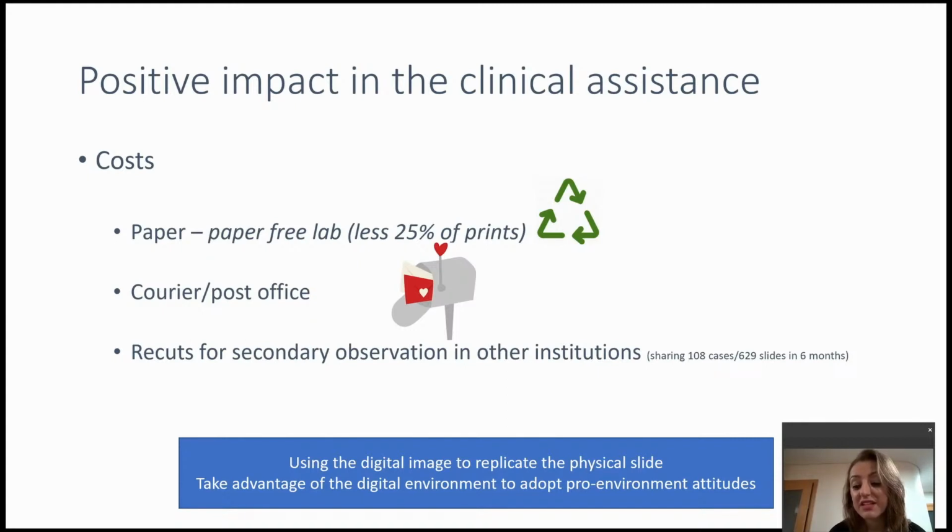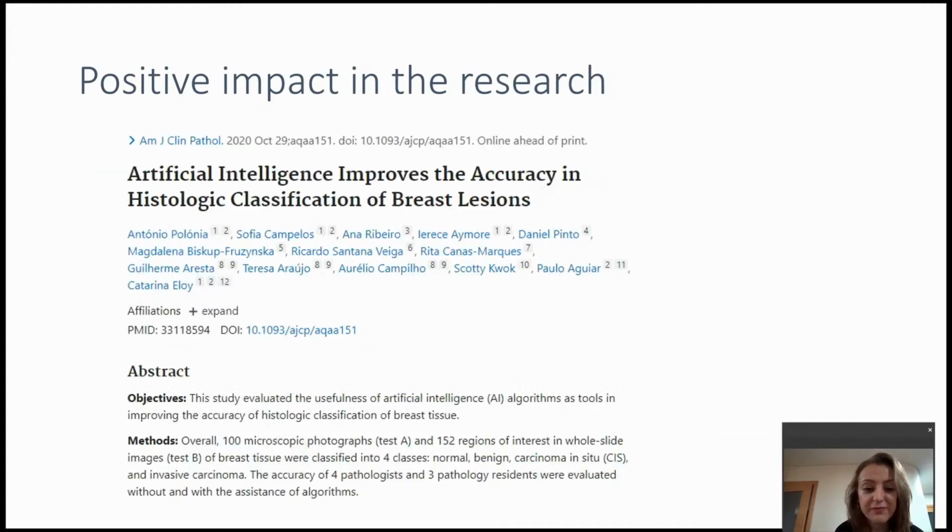So it is a fantastic number. We are consuming less and less paper. This is also a pro-environment attitude that we are really happy to follow. We have fewer post office usages and requests for secondary observation in other institutions. All of this is synonymous with less physical traffic and more digital traffic. We shared more than 100 cases, corresponding to more than 600 slides, in the last 6 months of 2020, which demonstrated this trend.